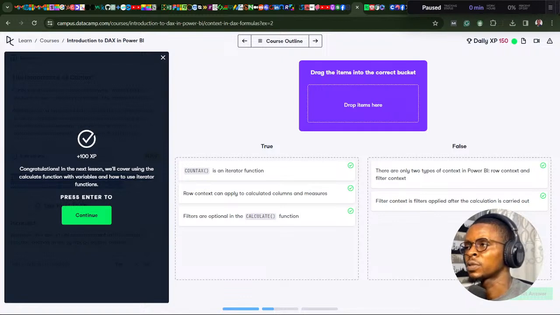Filters are optional in the calculate function. So the filter part of calculate is optional. Is it that optional? Or the expression? I'm looking at my slide just to check my understanding. The calculate function says filters need to evaluate as a table. So you need a filter part of the calculate function. It has to be pointing to a table. And it's definitely not optional. I don't believe that.